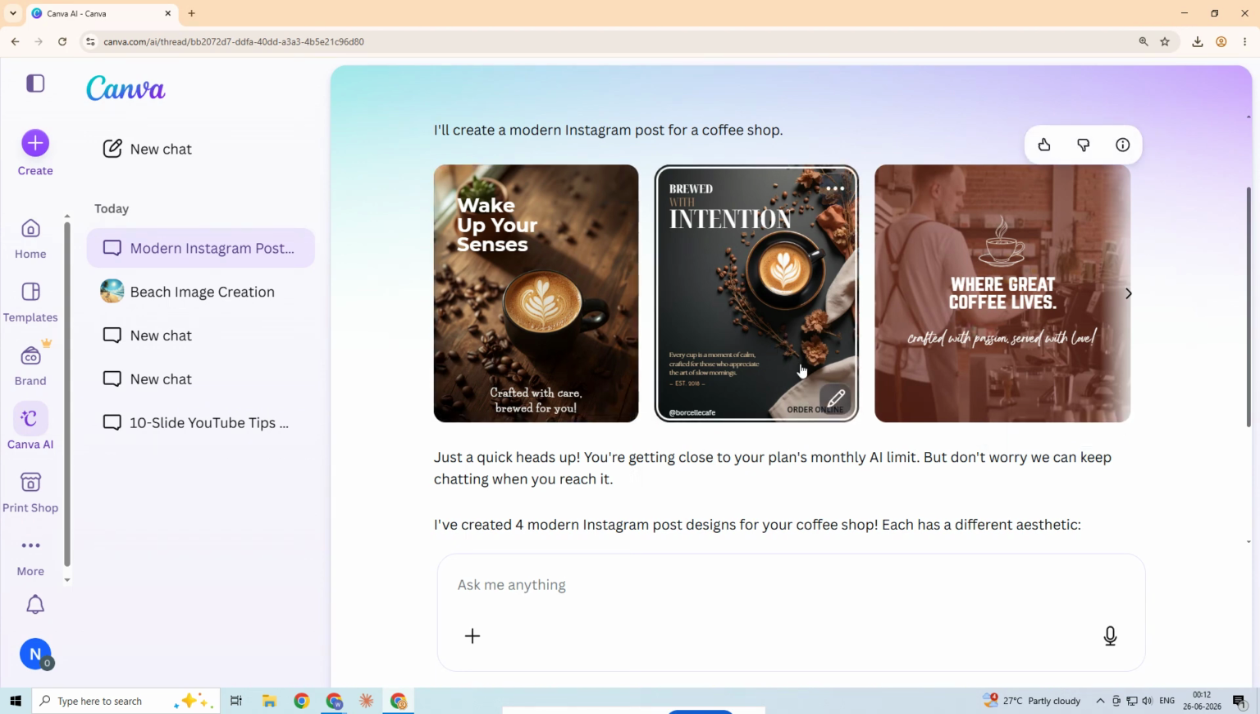So in simple terms, Canva AI works by taking your prompt, analyzing what you want, identifying the design style and content elements, and then generating a result based on that input. It's a fast way to brainstorm, design, and create content without spending hours doing everything manually.